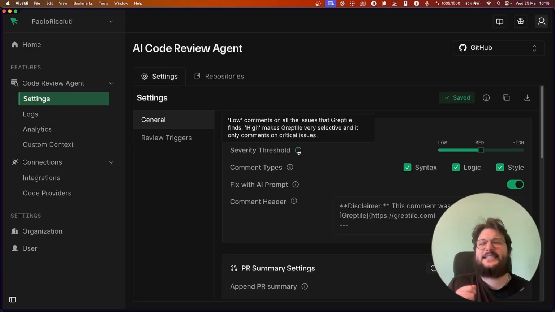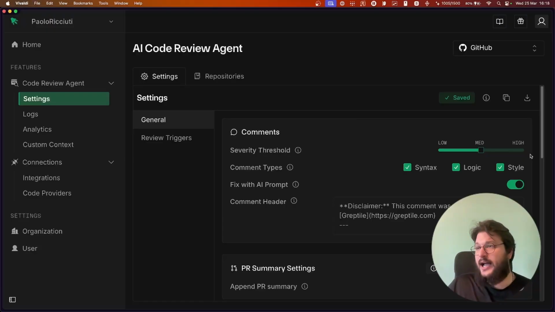The problem with that is that it's very easy to then get very noisy, and if they comment too much, you will basically ignore every single comment because it's just annoying having to deal with all sorts of things. But you can also set it to high, and it will just comment on stuff that is very, very important to fix. You can also have comment types. So for example, for syntax errors, for logic errors, or for style errors. For example, I would say that probably style is really not needed because you have Prettier and ESLint for that.